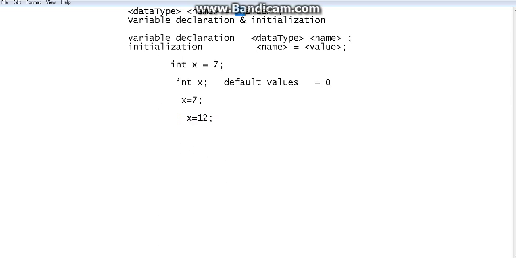Not every time do you have to come and type. Even the first time when you are writing the code, you can change the x value. That means the initialization can be done any number of times. Assigning the value to the variable x can be done any number of times, because that is the nature of the variable, that is the nature of x, because x can vary.